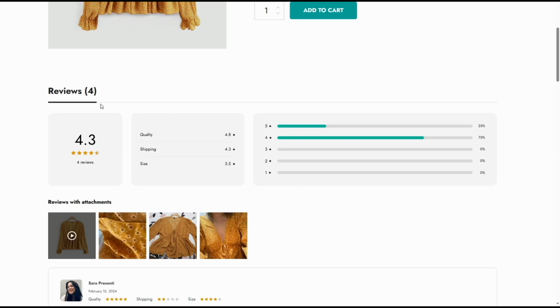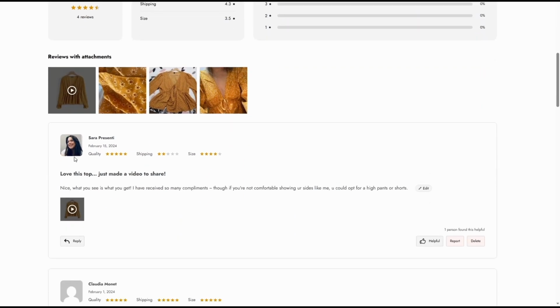As you can see, this product has a total rating of 4.3 stars out of 4 different reviews. And here we have some criteria that customers were able to rate. In this case, we have the quality, the shipping, and the size of the blouse. And if we keep scrolling down, we'll see the reviews and some images and videos that customers uploaded to show off the product. Now let's go see how you can configure this feature and get a result like this.